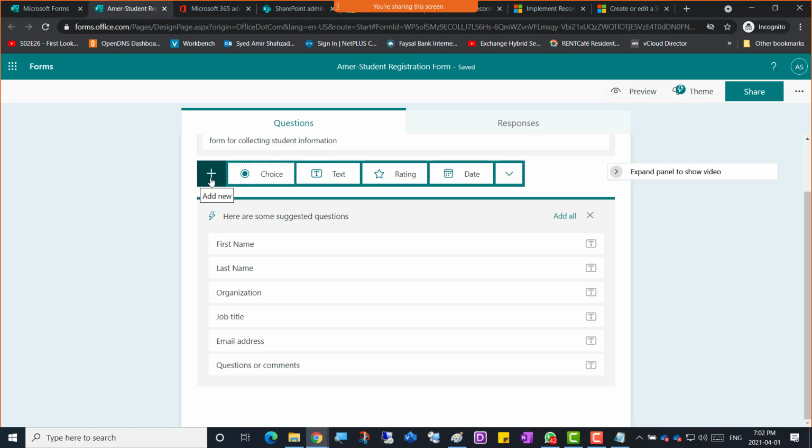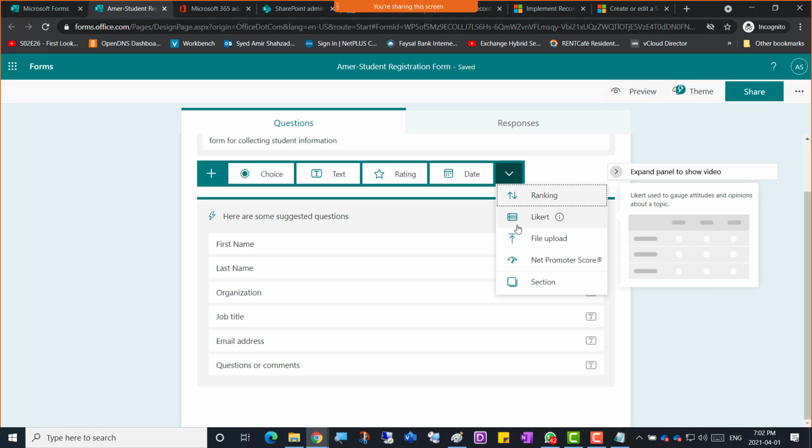There's a plus sign, and it says ranking, Likert, used to gauge attitudes and opinions about a topic, file upload, net promoter score, and then section. So all this is there, and there's a choice. We can just go for text here instead of selecting all that. So let's go ahead and click the text here.